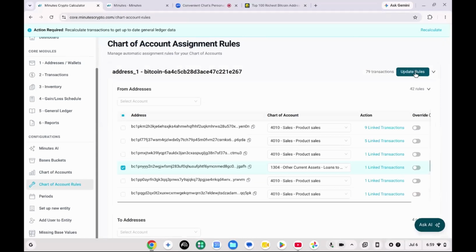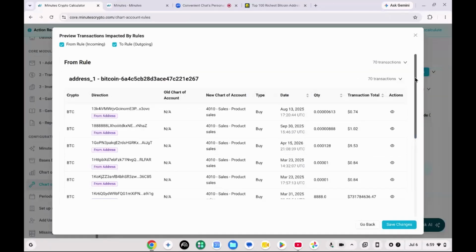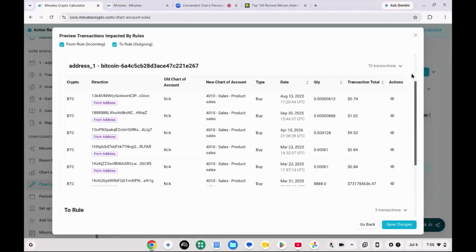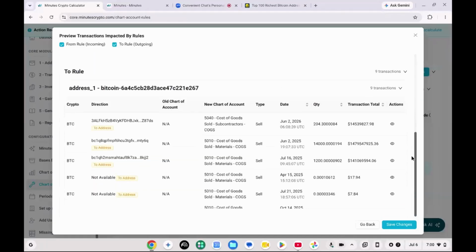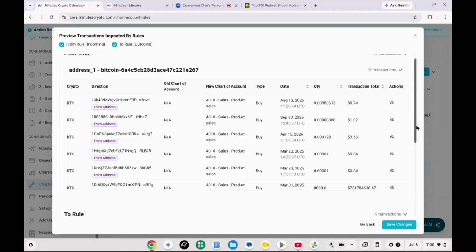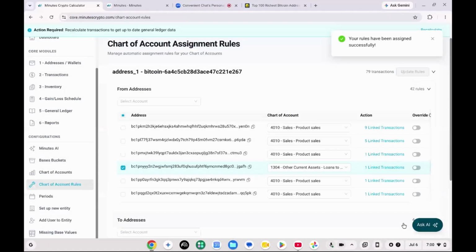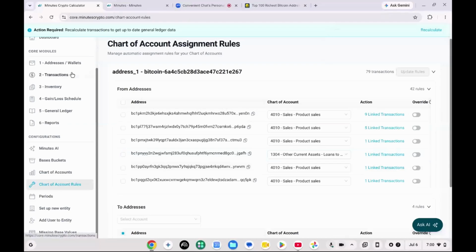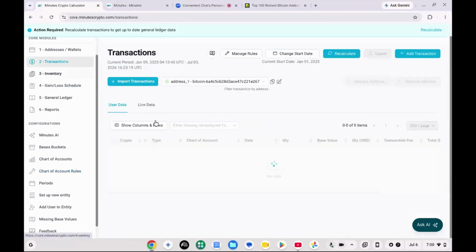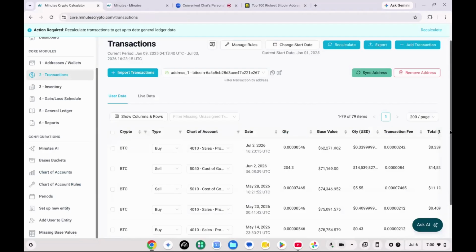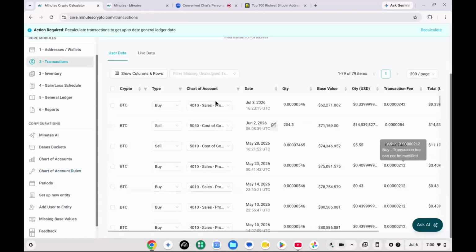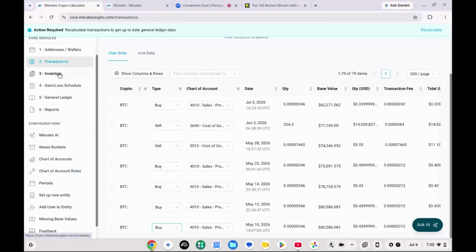We're going to update them. Here you can review what you did, how you updated, what accounts you're assigning them to, and then we save changes, and bingo, everything is classified. So go to transactions, and you see this beautiful classification all in place.